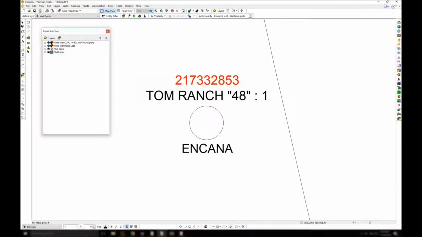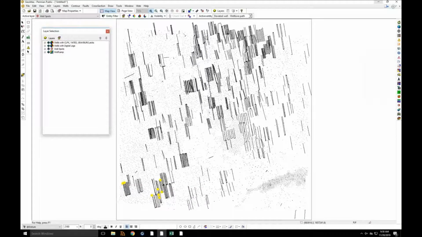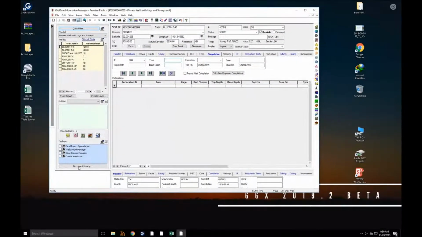Great. Brings us now to tip 14. I love this tip. This is use the document library to add hyperlinks to your well-based layers. I'll zoom out here. Go back to well-base. So there's a little button down here called Document Library. People don't use this much, but it is quite powerful.